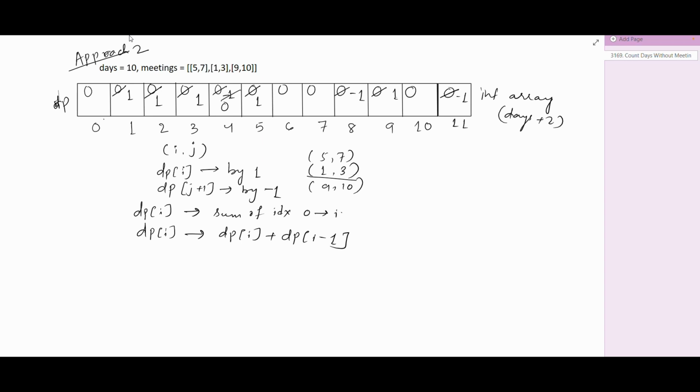Similarly for index 5 it will be 1. Index 6 it will be 0 plus 1, 1. Similarly for index 7 it will be 1. For index 8 it will be minus 1 plus 1, 0. For index 9 it will be 1. For index 10 it will be 1. For index 11 it will be 0.